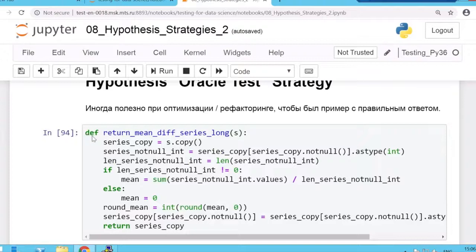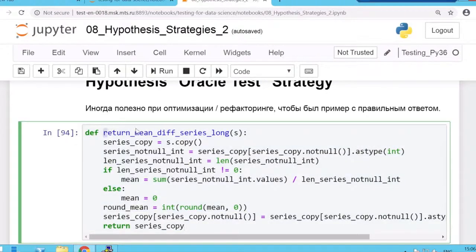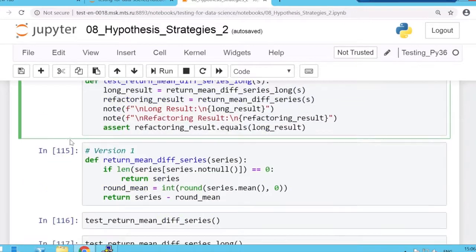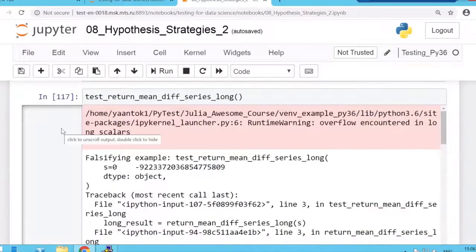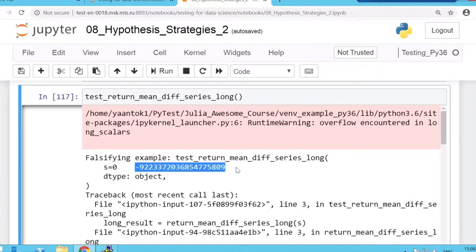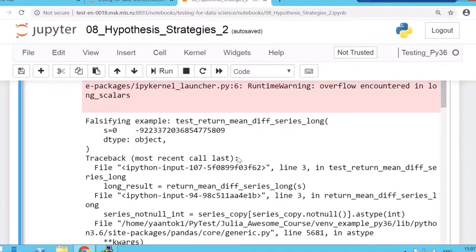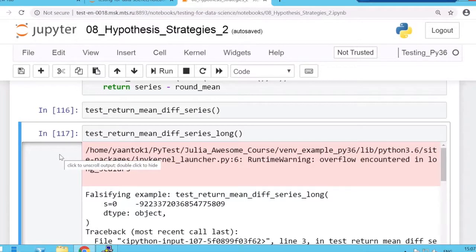For the Oracle strategy, we'll test a function which returns the mean for a series. We're setting up the strategy and running the function, and it shows us a falsifying example, which looks like a very long example. After we check it manually, we can see that it may be the feature of the error of too big a digit in Python. You may want to test these things too.